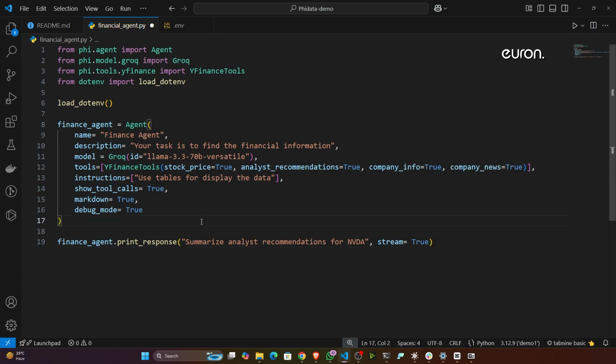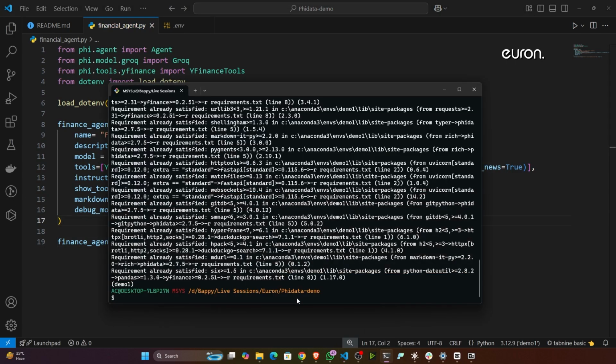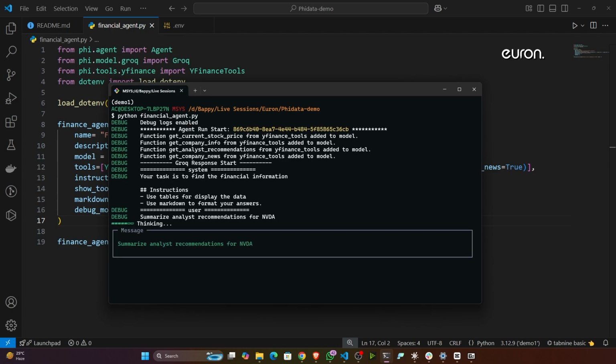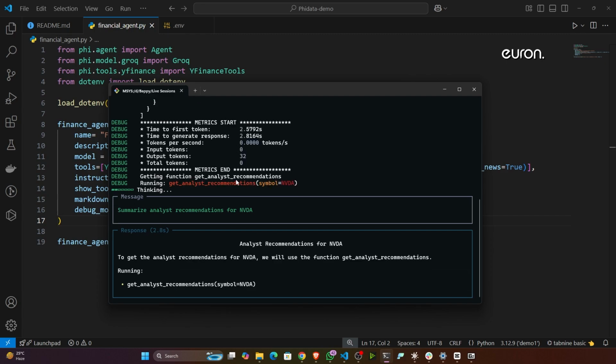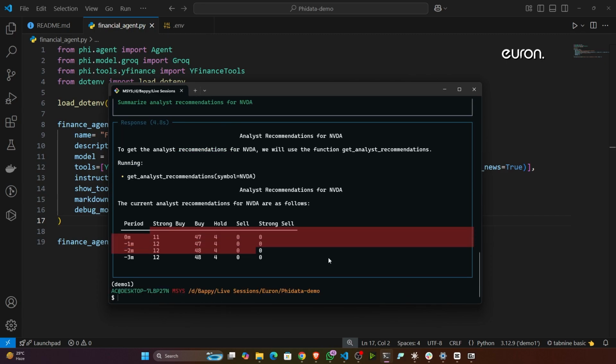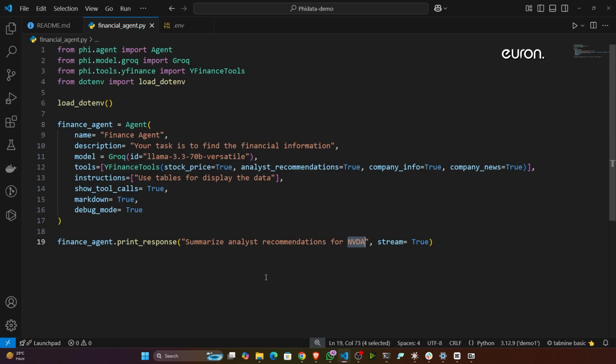So it's done. Now let me save, and let's execute my agent: python finance_agent.py. Let me execute. See, guys, it is using this financial search tool and extracting the real-time stock data, and these are the results I got. The current analyst recommendations for NVIDIA are as follows. Now here you can give Google, Amazon, whatever you want, and this will give you the real-time finance or stock information.